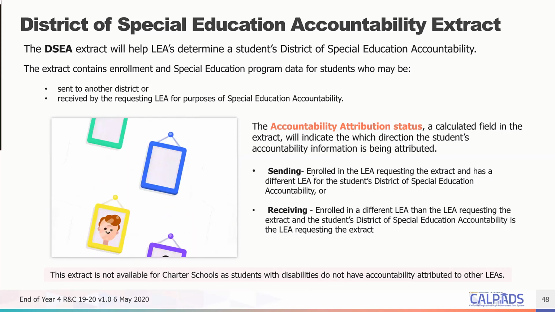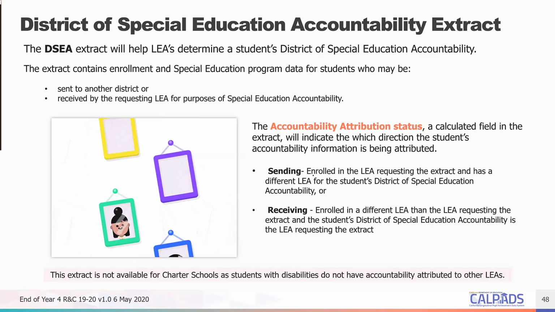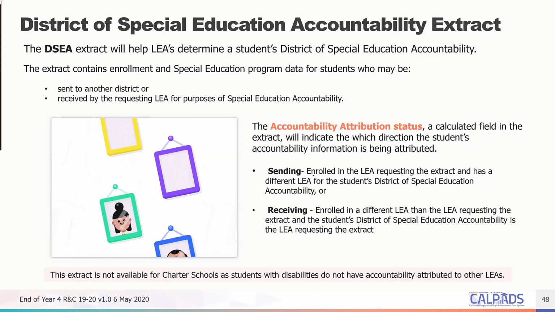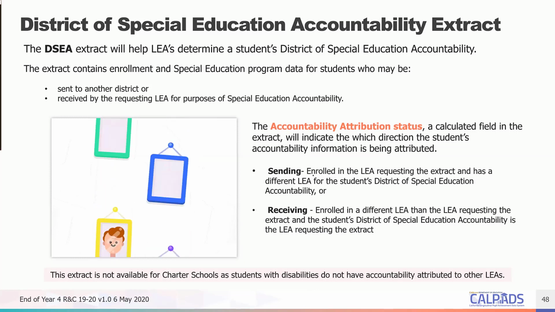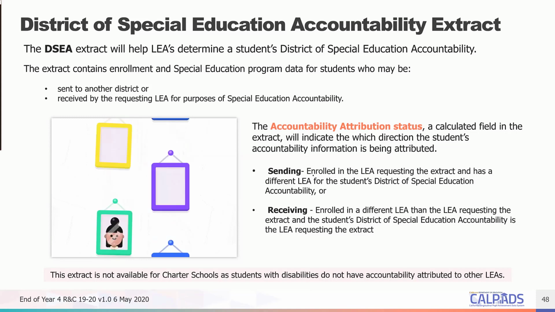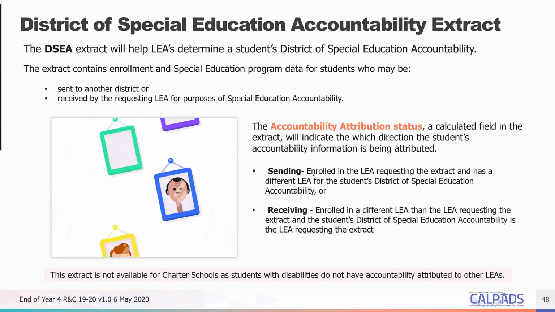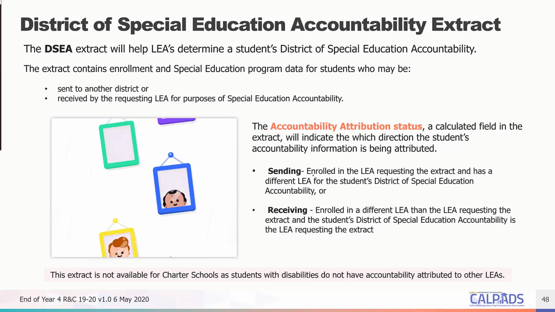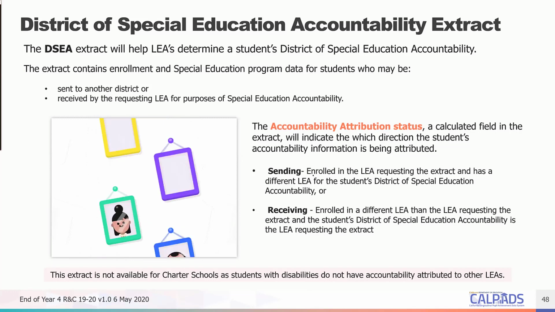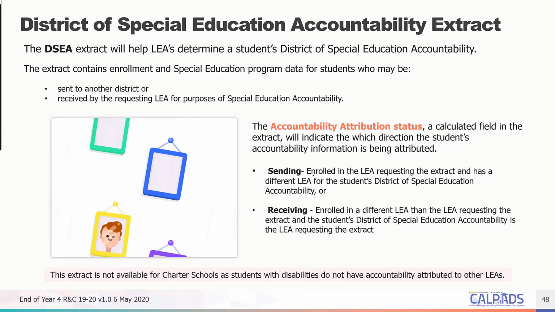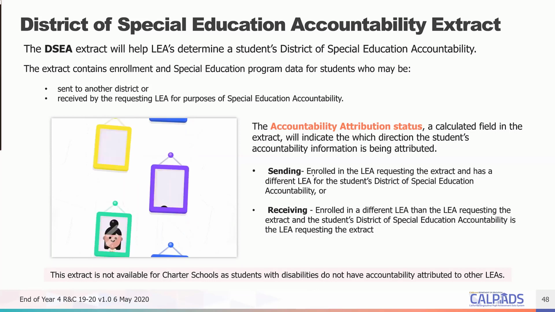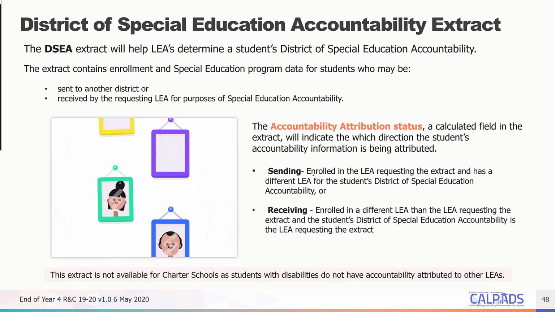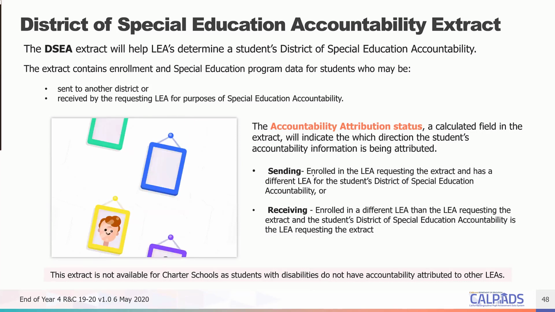Kyron, can I just say one thing about this? Yes. The reason it's important, once this extract becomes available, to review the District of Special Education Accountability is because of the California School Dashboard. If the state statute is not waived and we have to produce the fall 2020 dashboard, all accountability for students with disabilities, excluding those attending charter schools, for all of the indicators in the California School Dashboard will be attributed to the District of Special Education Accountability.